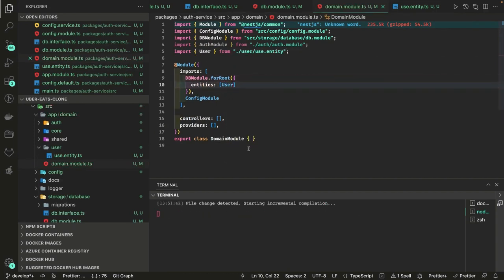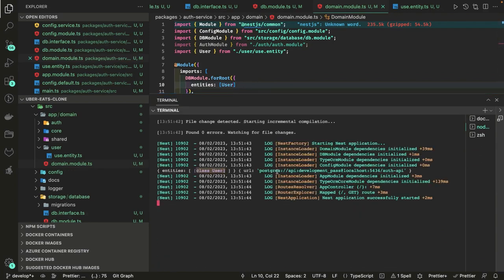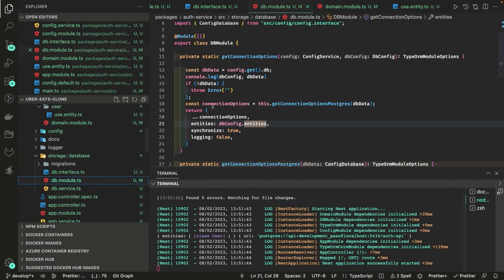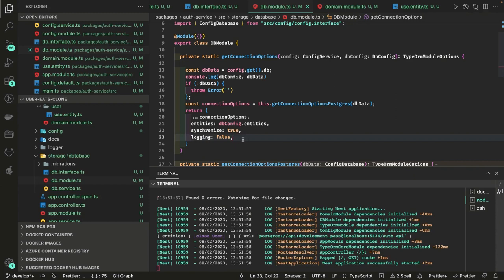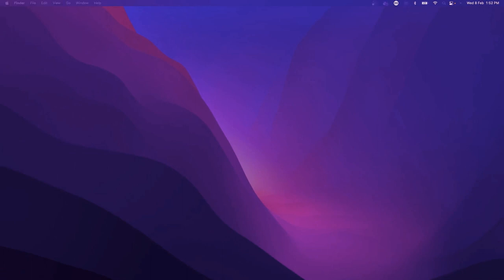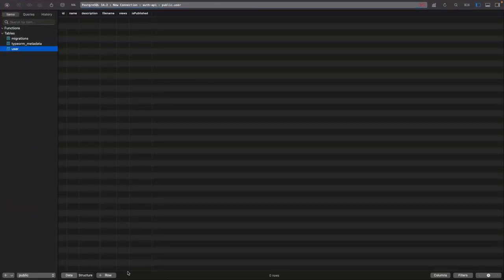Now I'm passing the user entity, class user, and we need to check our database, because here I'm setting synchronization true. That means if the entity is there and the database doesn't have the table, it will try to create that table in the database. So let me populate my Postgres. This is my connection URL, and I'm using one tool for that. Let me connect with that, and we will see if the table has been created or not. Postgres from URL. And this is my tool. And you can see the user table has been created.